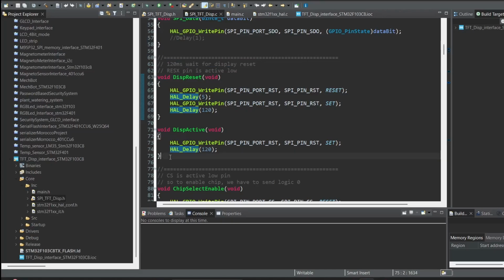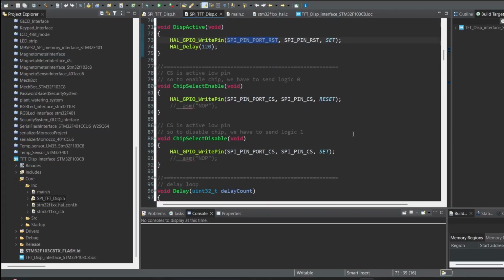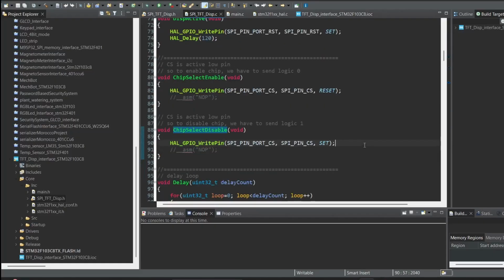Same for display active. Again, this reset pin we are setting to logic 1. Now chip select enable. The CS pin is an active low pin, so to enable the SPI TFT driver we have to bring the CS pin to logic 0. We have achieved that using this functionality, HAL GPIO, bringing the CS pin to logic 0. If you want to deselect the TFT driver, chip select disable, we set it to logic 1.